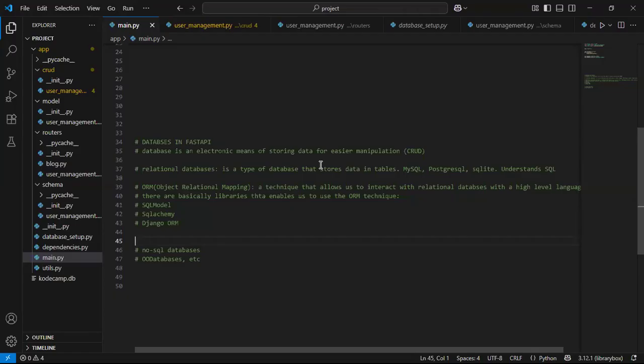And then we said that in order to manipulate this data, because that's the whole point of storing this data, this data needs to be stored in a table, right?